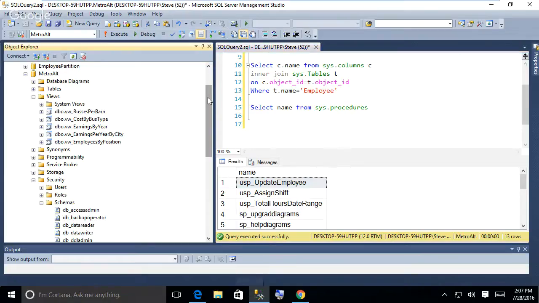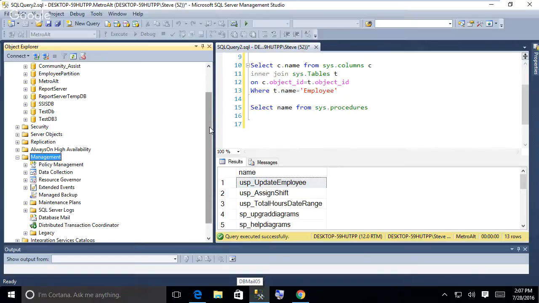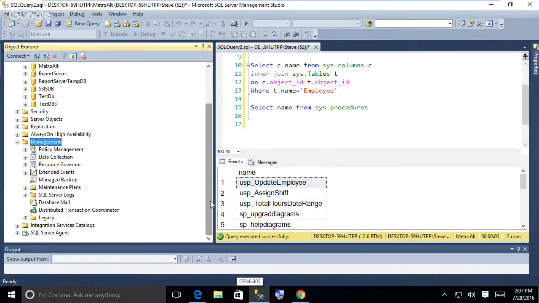So this is down under management again. And we can use the database mail on this, but we're going to actually do the SQL Server Agent, right? We have it started. I don't think the mail would have worked without it. Yeah, it has to be started.